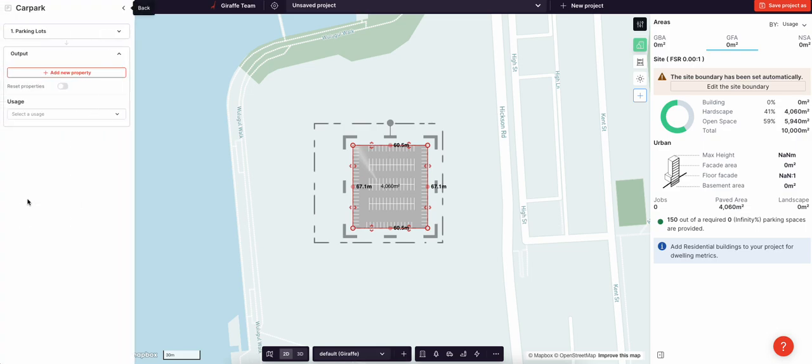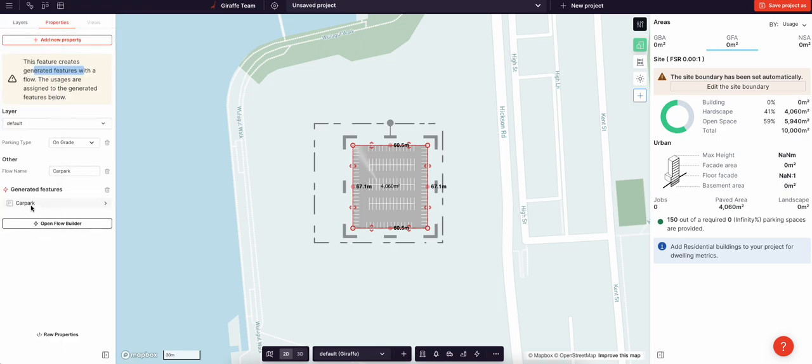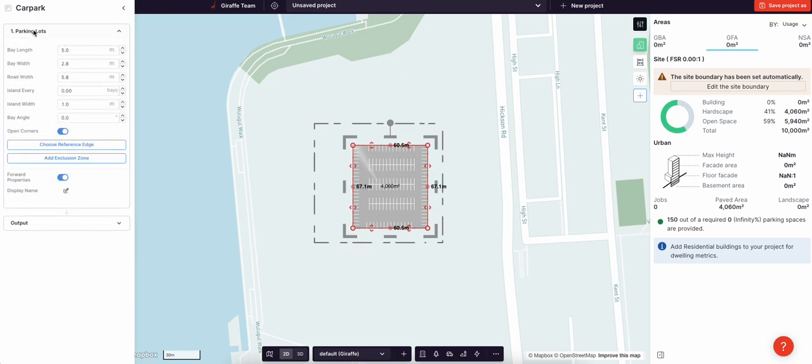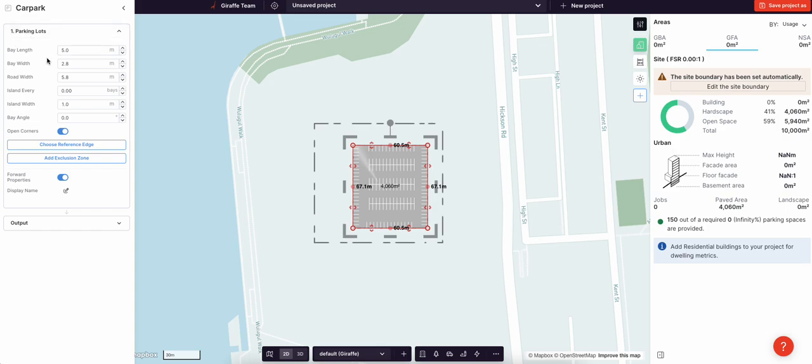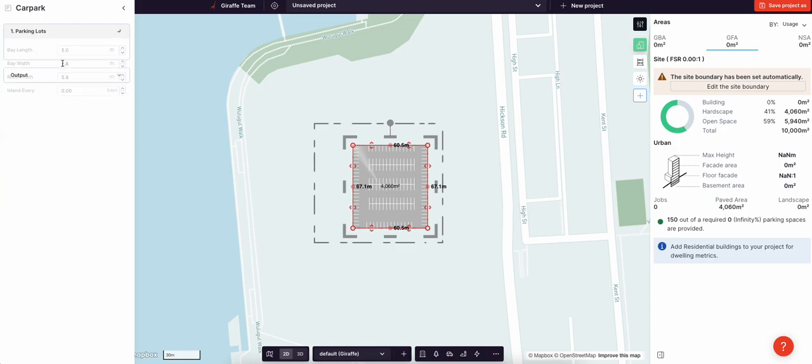And if I click on them, what I see is the flow of data. The initial red rectangle goes through some algorithms to get to the output, and the output is the car park. In this instance it's very simple: the rectangle goes to the parking lot algorithm and then becomes a car park. And if I want to edit the parking lot algorithm parameters, bay width, road width, all of this sort of stuff, I click on it directly.